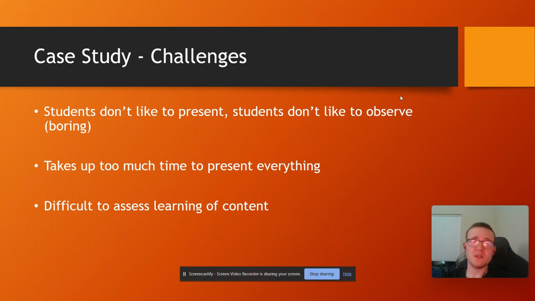So some challenges for this case study that I observed, or what was given to us, was that typically students do not like to present to large groups of people, and on the flip side, students do not like to observe other students presenting projects because either they're too boring, they're too long, or they're just boring. A lot of students don't like to do them. The other problem is presenting projects takes up a lot of time. So if you have 15 students for 90 minutes and each project is, say, a 10-minute presentation, it's going to take up a lot of time.